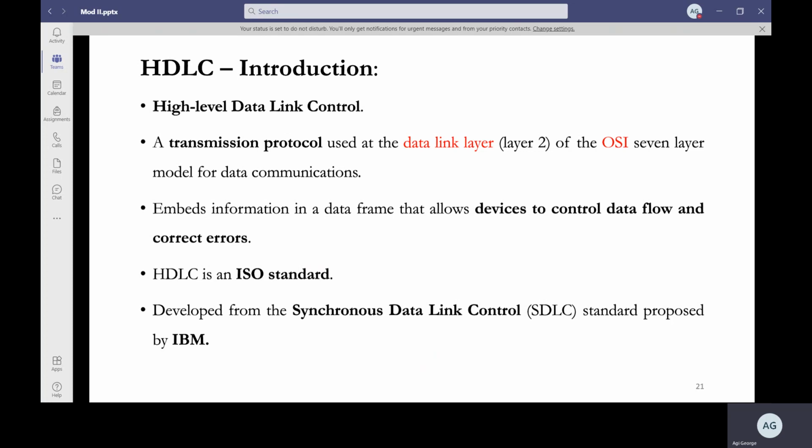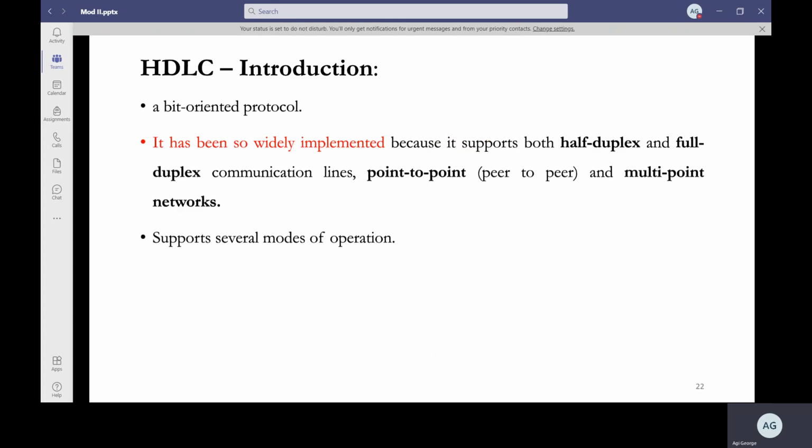It embeds information in a data frame that allows devices to control data flow and also to correct errors. Basically this is bit oriented, that is, a stream of bits is transmitted. The ways to control the devices are also transferred in the form of bits rather than characters. That is why HDLC is a bit oriented protocol.